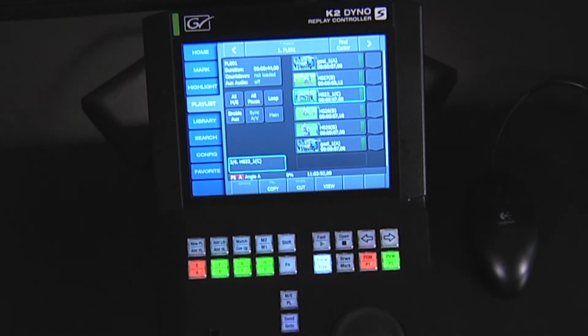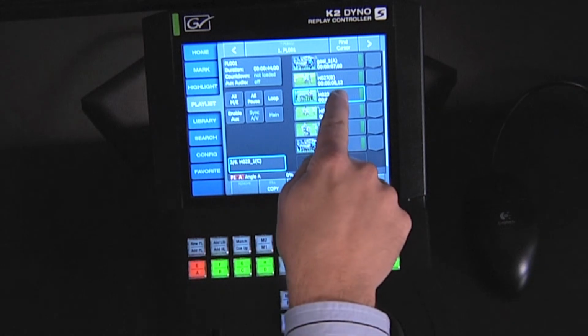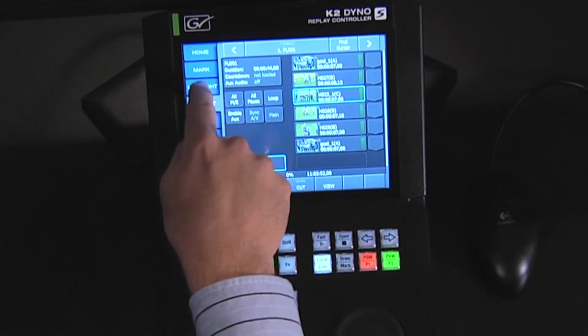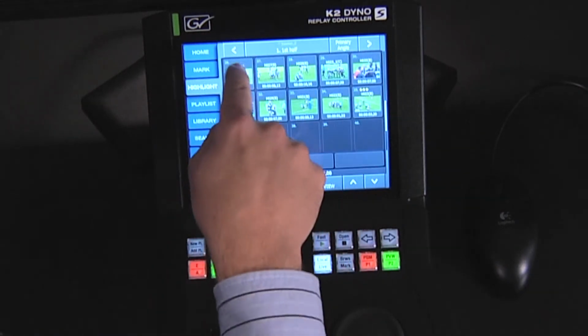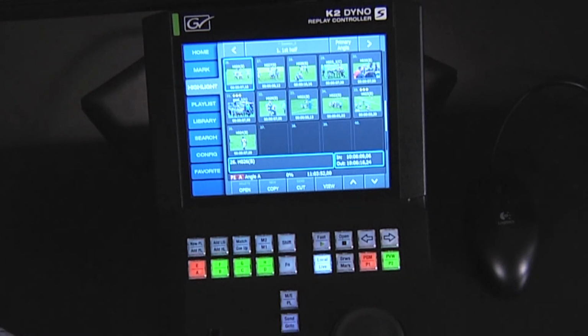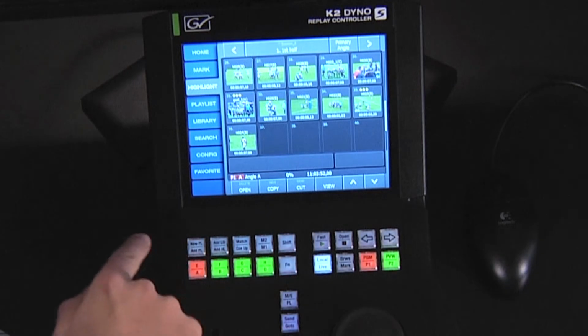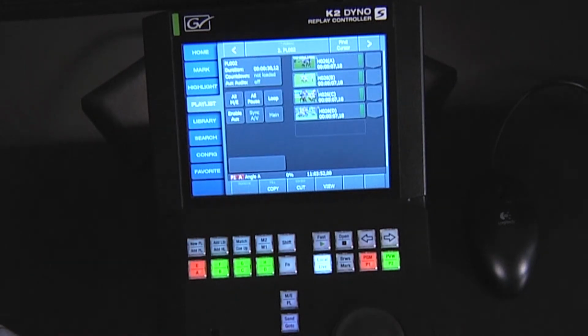Let's say I'd like to insert a clip in the playlist, but at this location. I go to my highlights area, and I select this clip. Let's say I'd like all 4 angles of that particular clip in the playlist. I hit the Function key and say Add to PL. And now when I go to the playlist, it's dropped all 4 angles into the playlist.